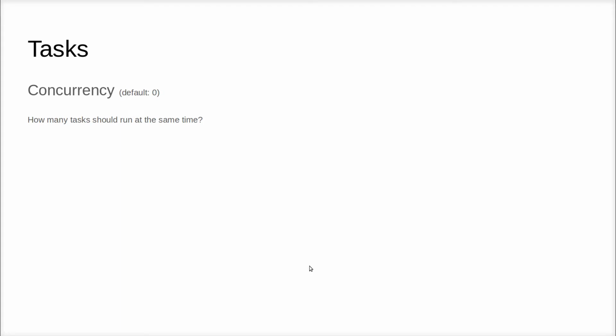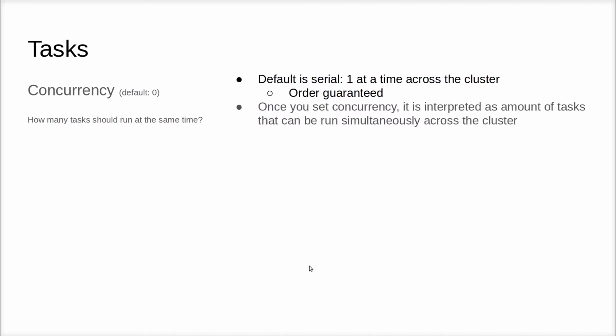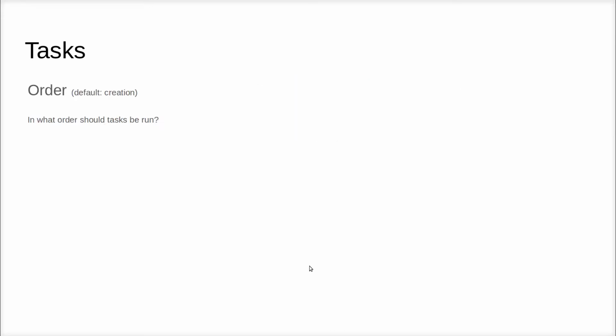Then how many tasks can run at the same time? So we're talking about concurrency. The default is 0, which means you have a serial queue, and that means there's only one task on that queue running across the cluster, and the order is guaranteed at that point. Once you set concurrency to something that is not 0, it is actually interpreted as the amount of tasks that can be run simultaneously across the cluster. In this particular case, the order is not guaranteed.